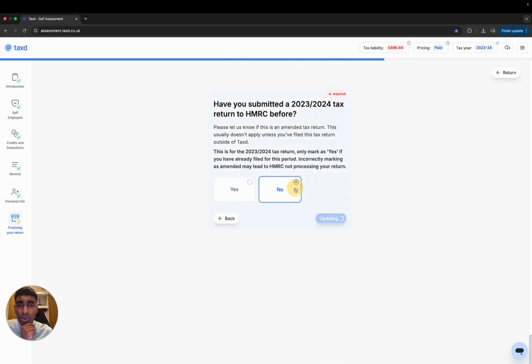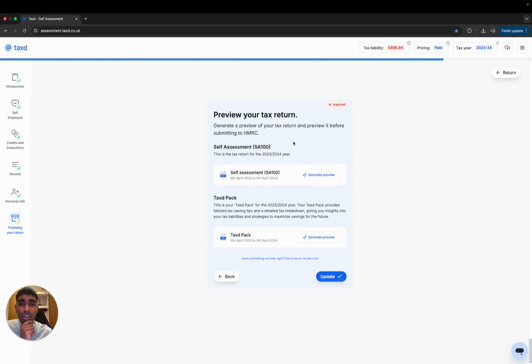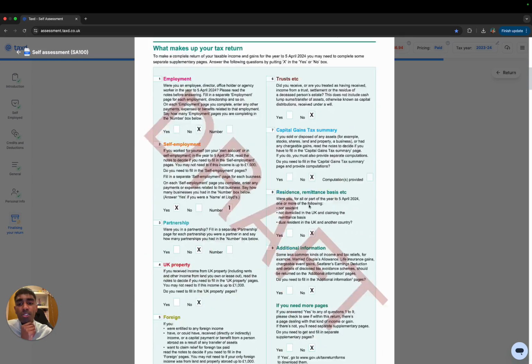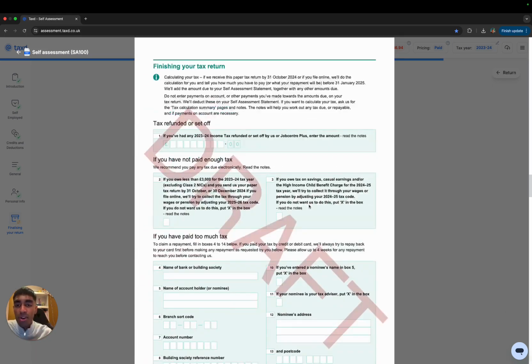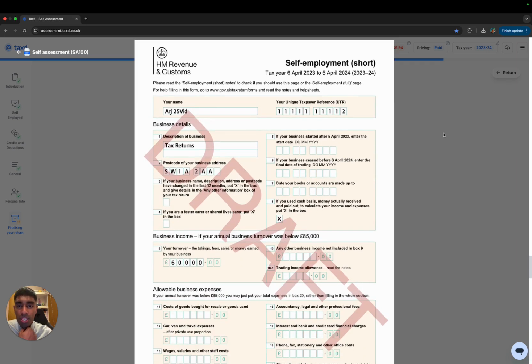And then, no, I've not filed a tax return before for this year, my UTR. And then I can preview my self-assessment tax return. I click view and then here we go. This is the tax return itself that will be submitted to HMRC, but it's all done online. I don't need to print this out. This is just a draft for me to review, so I can see everything looks okay.